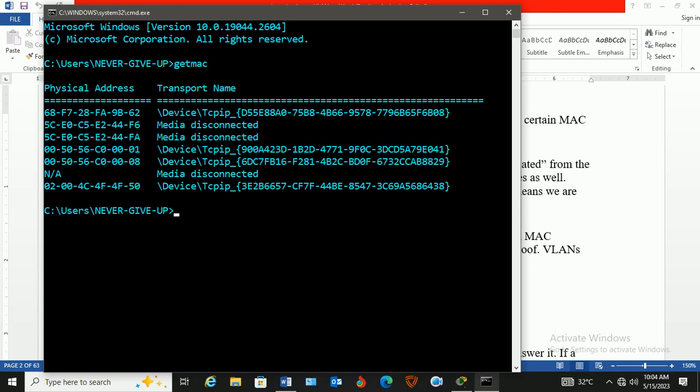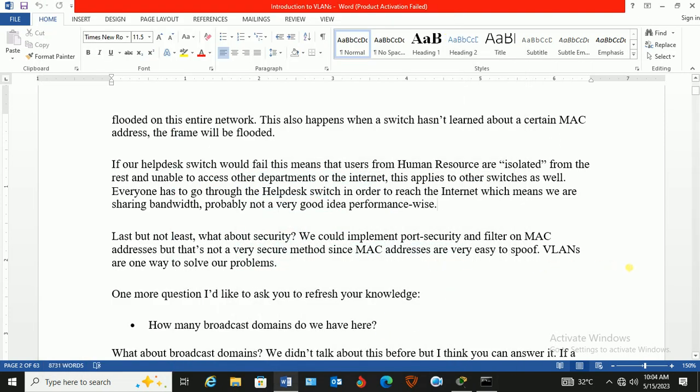Let's wait for a while. Yes, look at this. It said media disconnected. So this one that you are seeing is what we call the MAC address. This particular MAC address will be added to an IP address. Then when the machine sends a message, it means it's coming from such a computer and the rest.